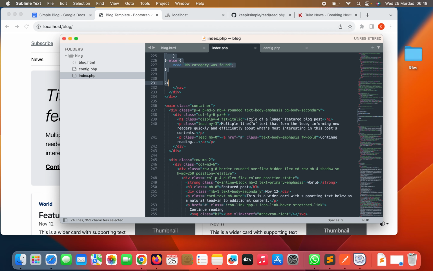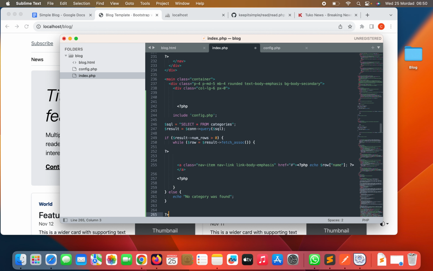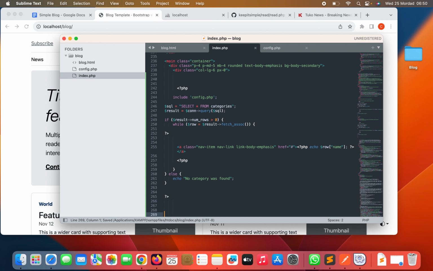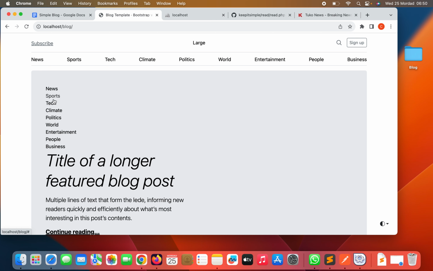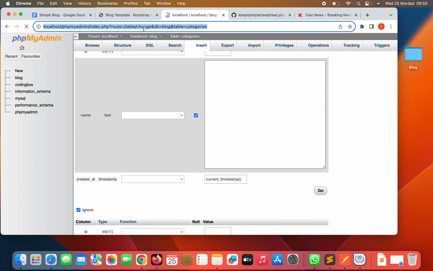Now we have this text, so we need to read these data from the database. So we have a title and we also have the text. So I want to read this data dynamically, so I'll just paste the code down there, and if I save and refresh, you see it's reading the categories. But we don't need that. We need it to read data from the post table. So I need to refresh.